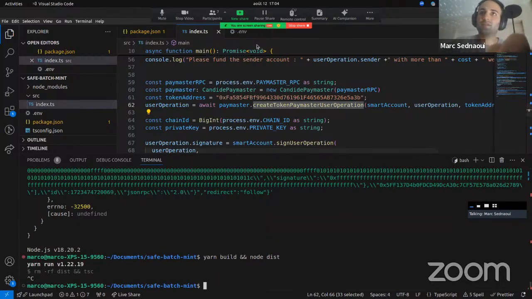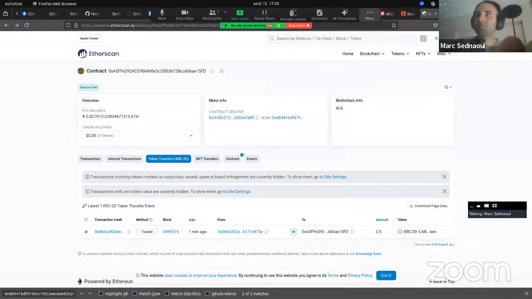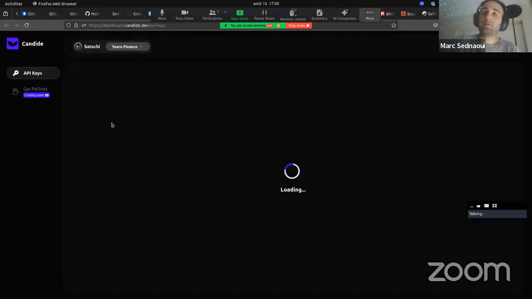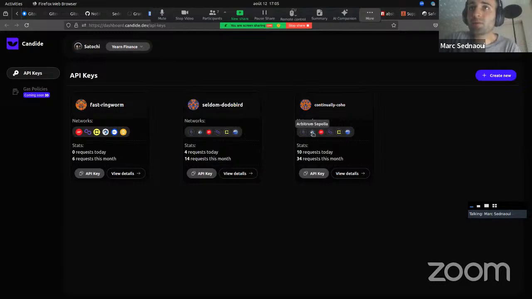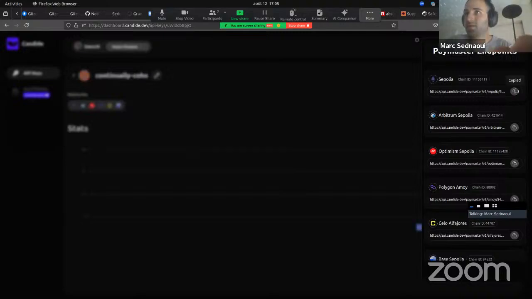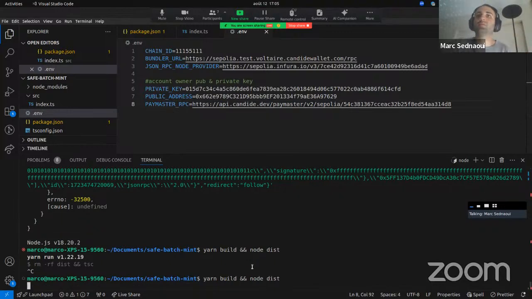One last thing. We actually need an endpoint. This endpoint is actually for gasless. So we'll go on our dashboard to get the token paymaster. So I went to the dashboard here from the docs. And this is the Candide dashboard, and you can get an API key directly for the paymaster. I already created one, and I have here the network Sepolia. Okay, good. View details, paymaster, Sepolia. Here we go. I just copied it. Now we can run this code and let's see what's going to happen.